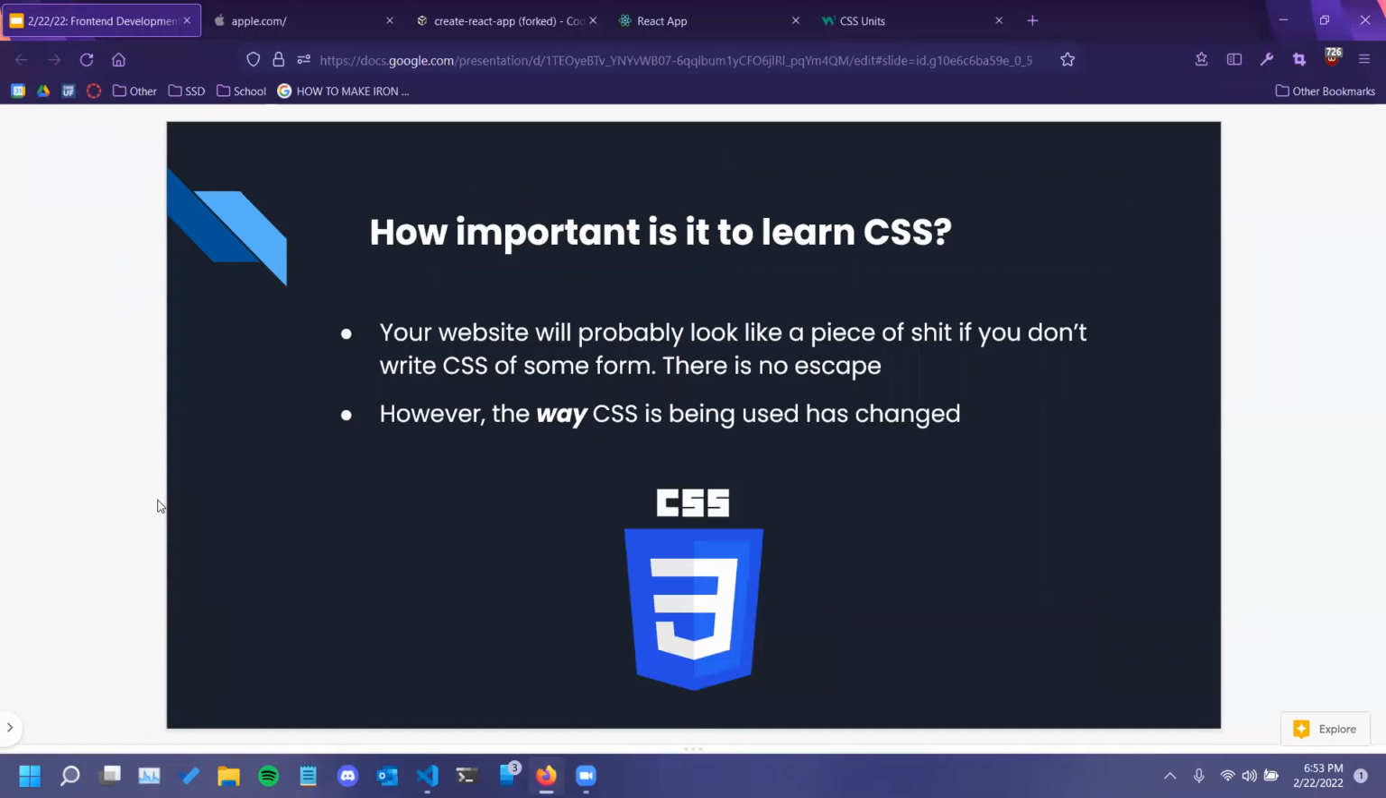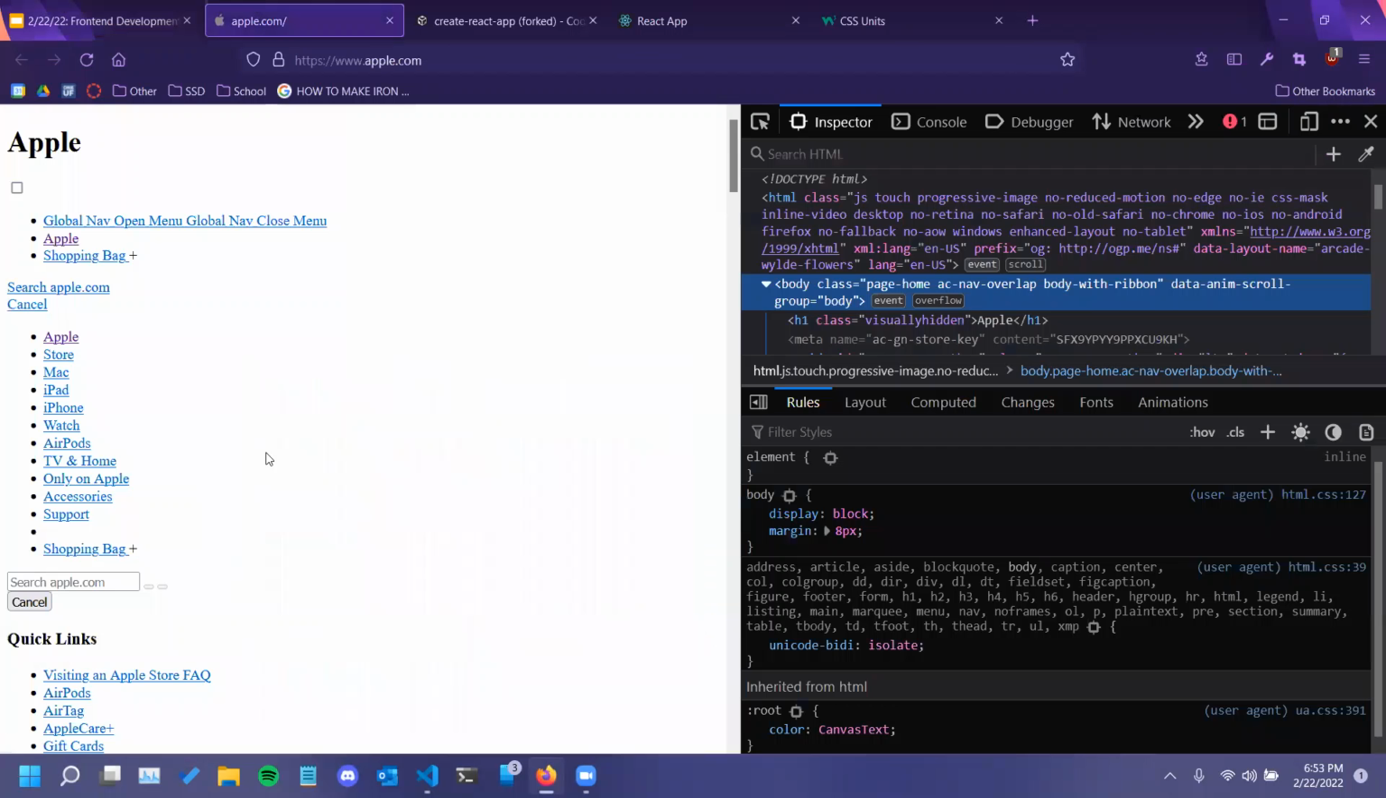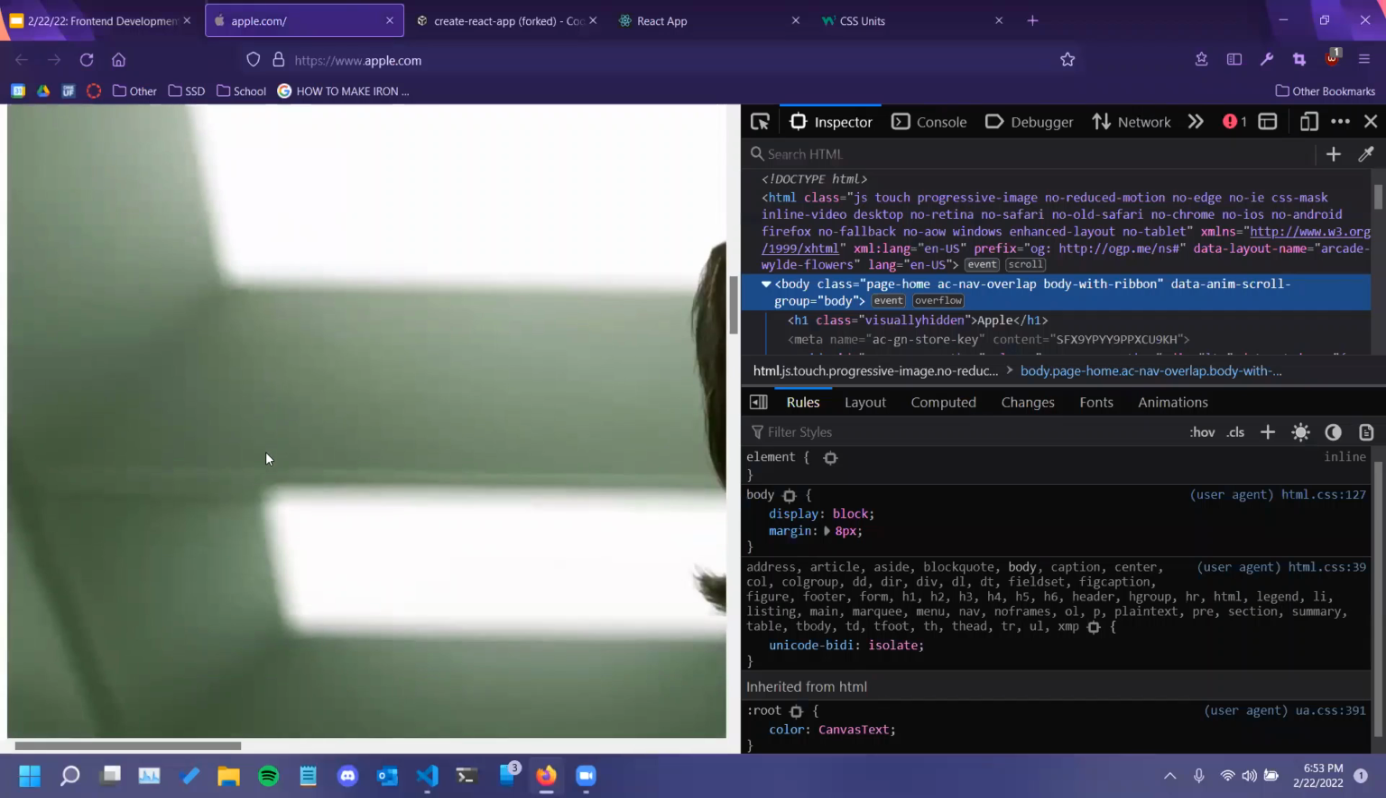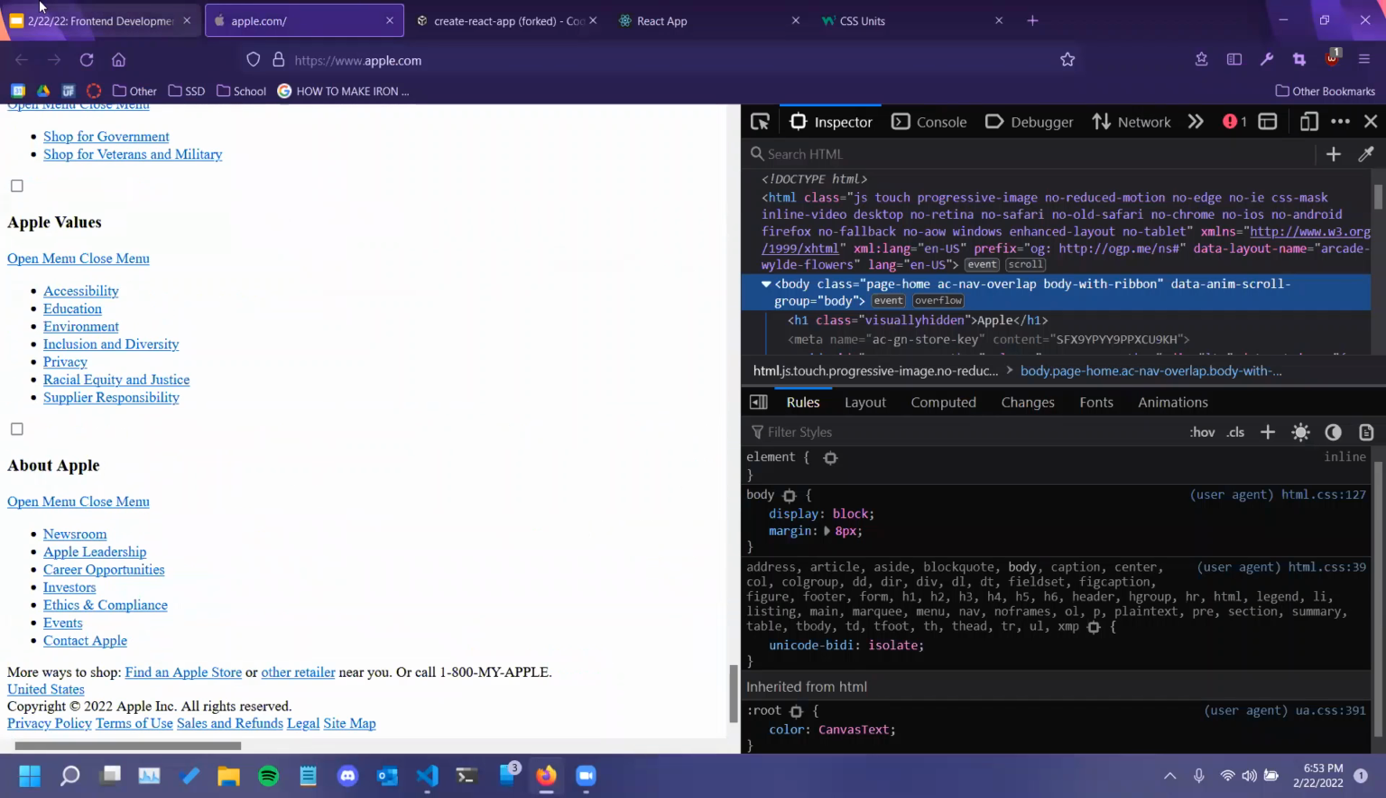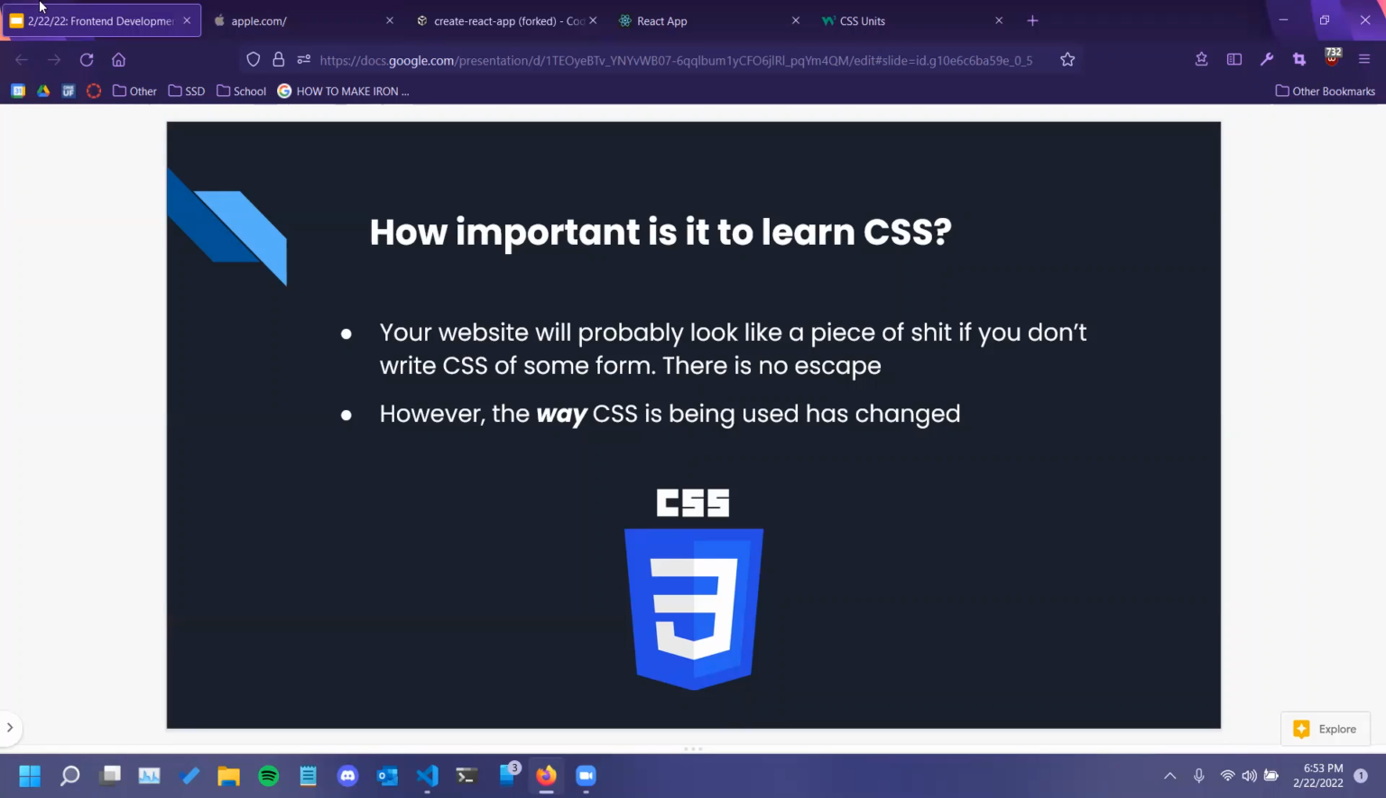So how important is it to learn CSS? This is something that Jonas has asked me like 20 times. As I mentioned with the Apple thing, if you don't use CSS, your website's gonna look terrible. So you need to use CSS of some form.